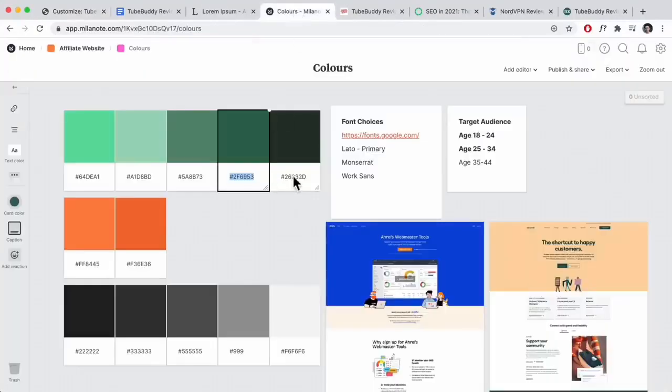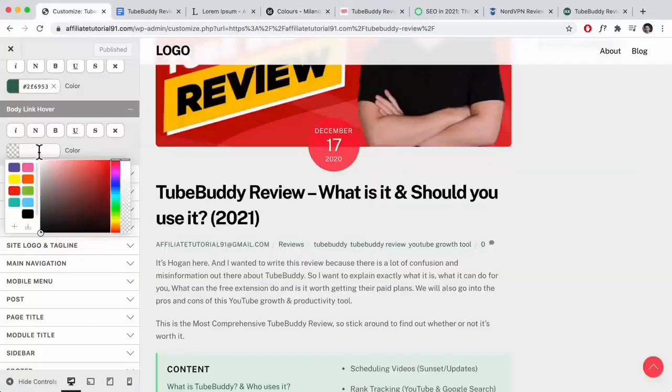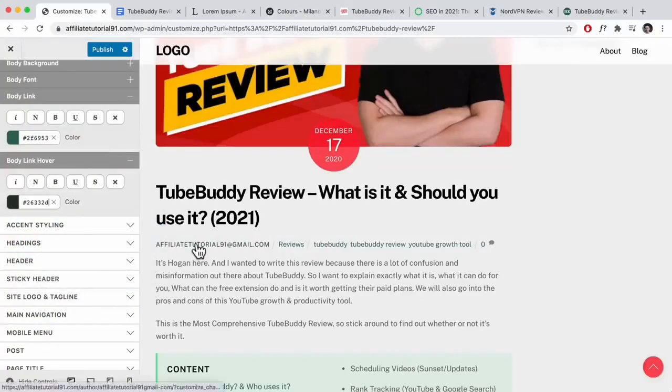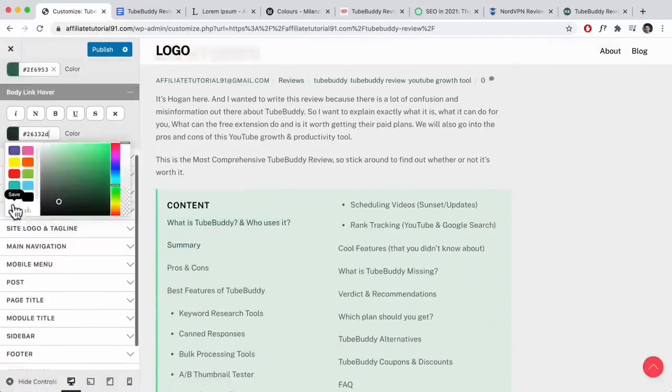is we can also set it to this one, so dark green. We can paste that in like that. So when people hover over it, it's this dark green. So you can adjust it a little bit as well.